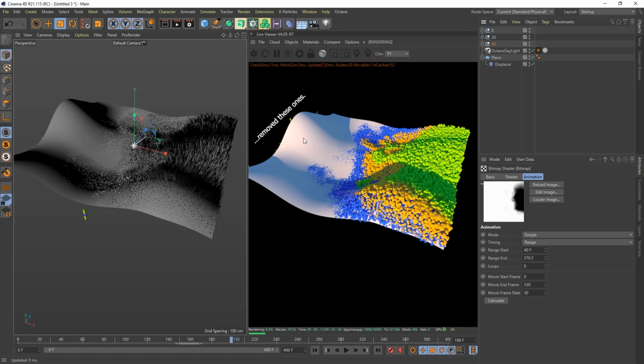Alright, so I think next I will show you one of my scene files, how I did the same technique with a plant setup. See you there.